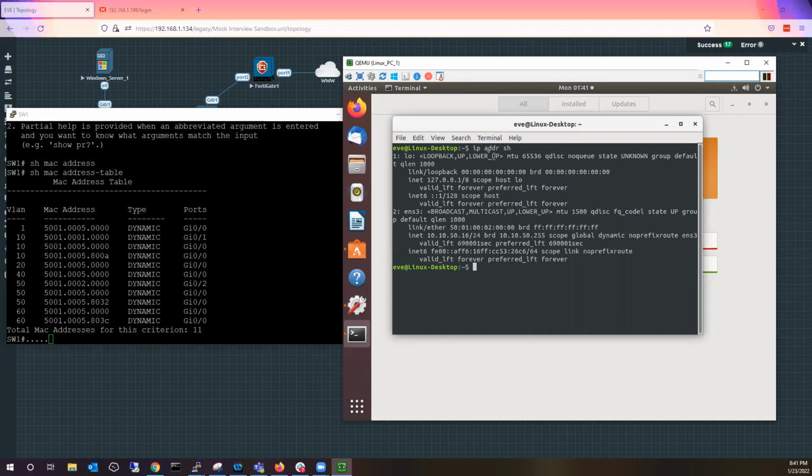So you're going to see at ENS3, it's going to show you link Ethernet. And it's hyphenated, it's going to show you that MAC address right next to it. Right there. Right there. That's your MAC address. Nope, that's your IP address. Up, one line up. There you go.